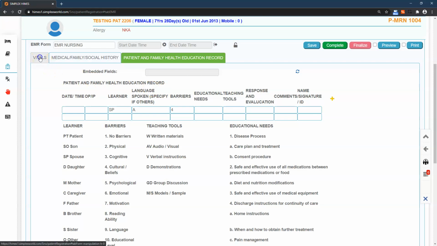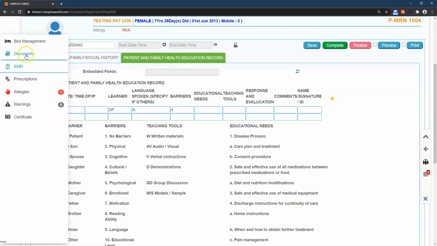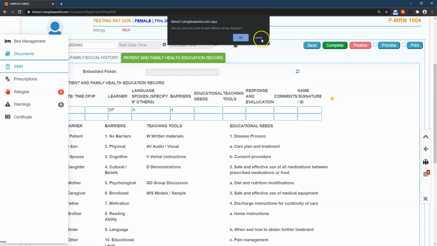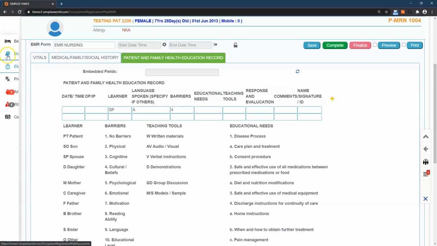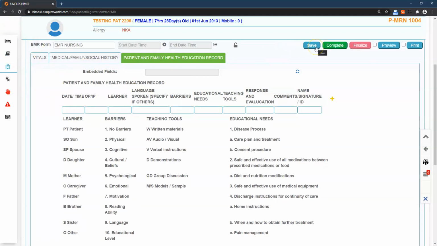So now, apart from vitals, medical, family, social history, and the patient and family health education record, you also have access to something called documents. When you click on this, okay, cancel. Let me save. Once you have finished, then click on save. Click on complete only when you've finished documentation. In case you're going to make any further changes, don't click on complete. Keep it saved. Finalize is disabled. It works on auto finalization. The moment the submission is done, the claim and all records will be finalized.